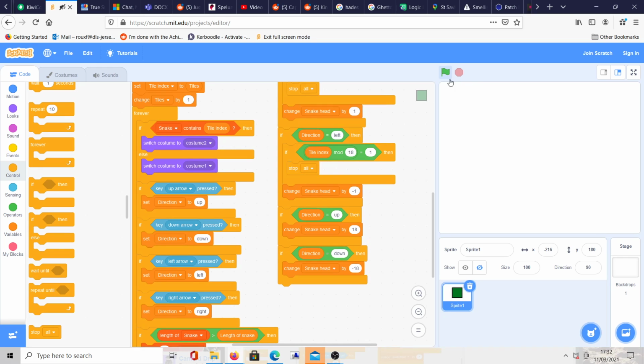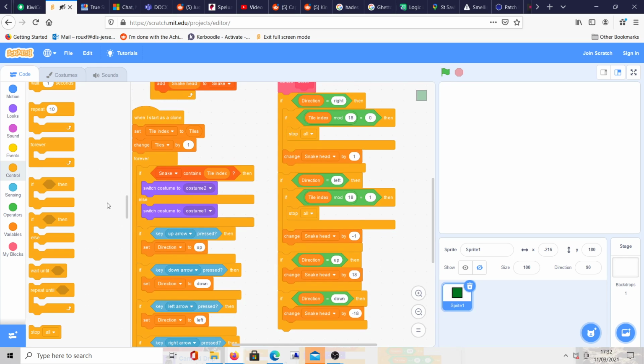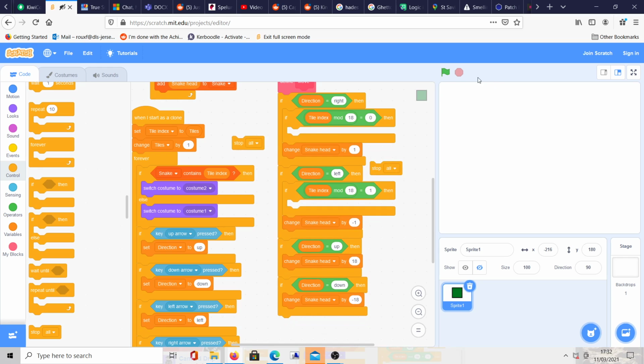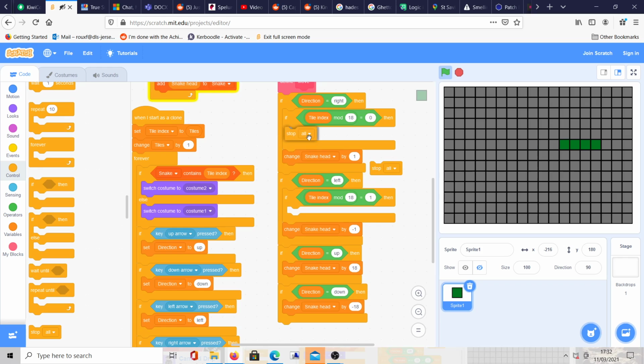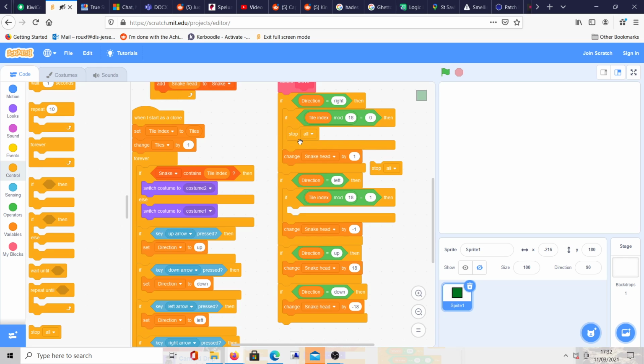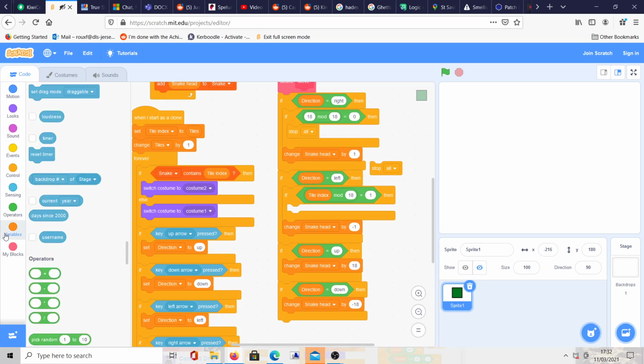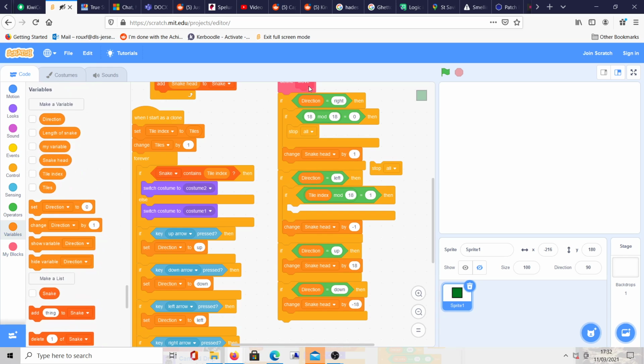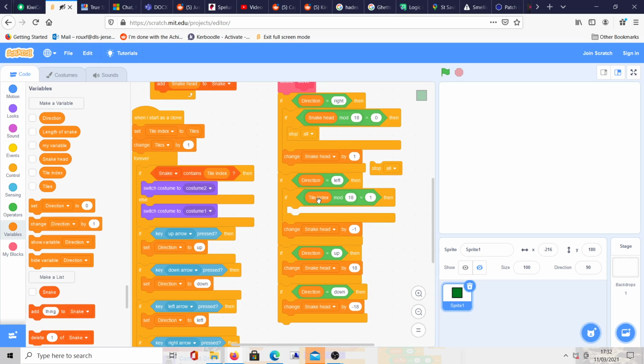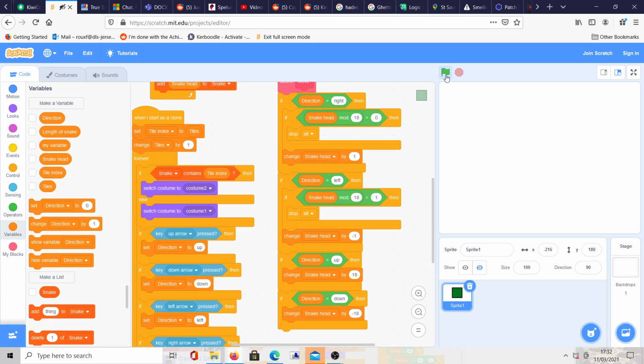So now, hopefully, that didn't work. Never mind. What's the problem here? Great. Oh, I'm done. Watch tile index if snakehead mod 18 and snakehead mod 18. There we go. That should work.